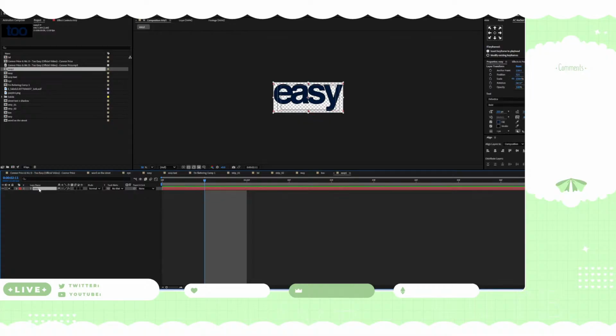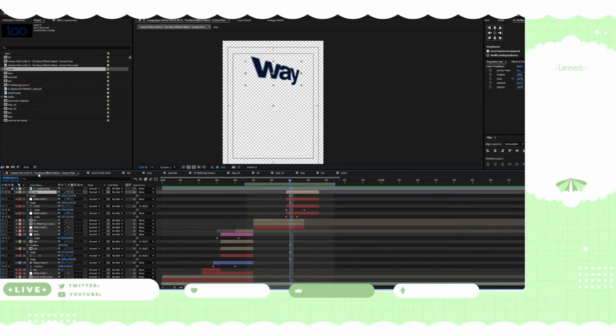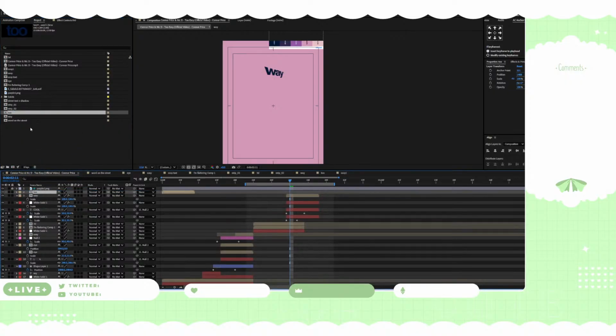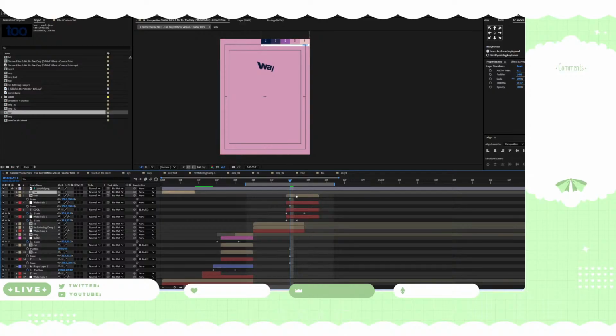Whatever. Let's just scale it a bit. Position. Do that. Now we add. Let's just let the scale go back to 100. Then we'll scale them all up together. So way 2. Way too easy.